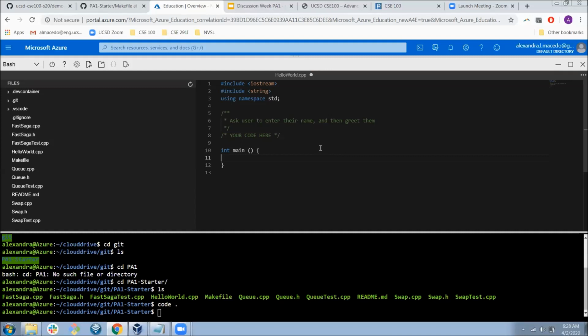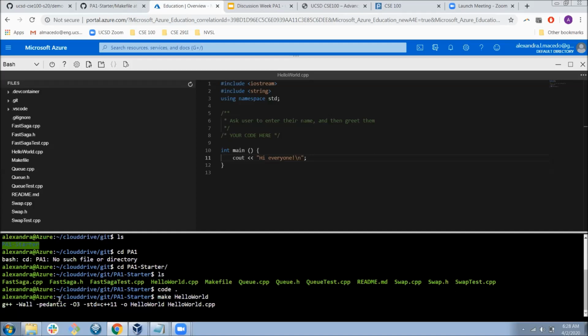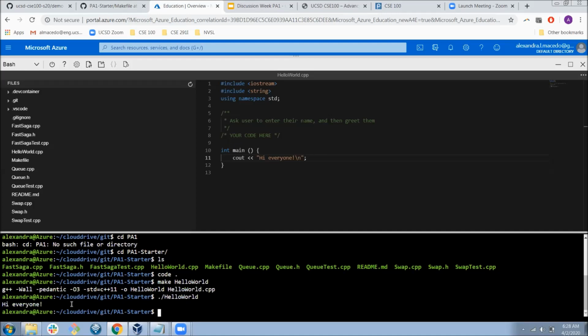So if I just did something really simple like, okay, cool, great message. And then if I do make hello world, you can also see the command that it used to compile. And you can see that it includes that C++11 flag that I was saying. Okay, so we just made it, so then we can just run it like this, and there we go. Cool. My code ran. So this is the basics of Azure.